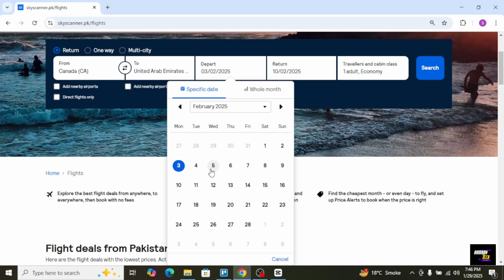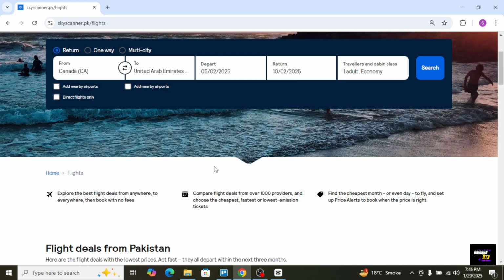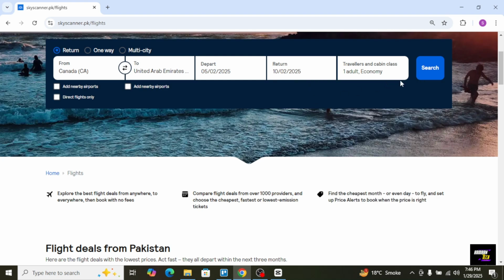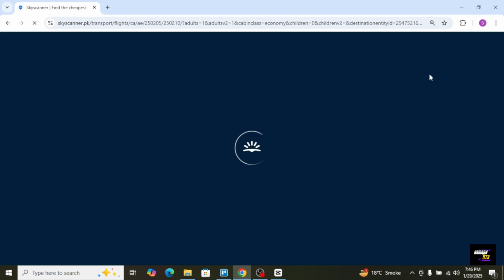So from here you will just select the date. I will select 5 February 2025. This is my departure date, and I want to return on 10 February 2025. This is my return date. So I have only one adult, and if you have more, you just add it here and increase the adults. So I will just tap on search and let's see.